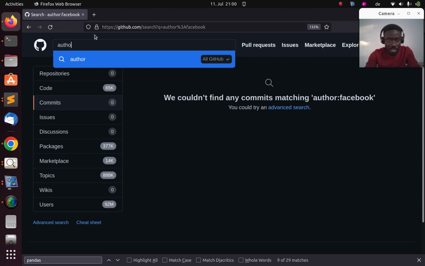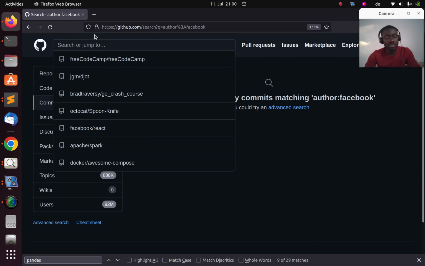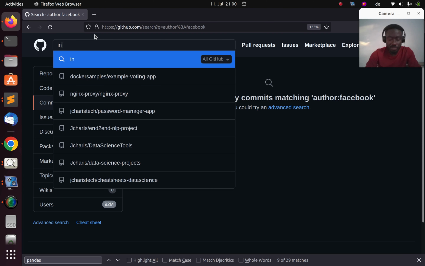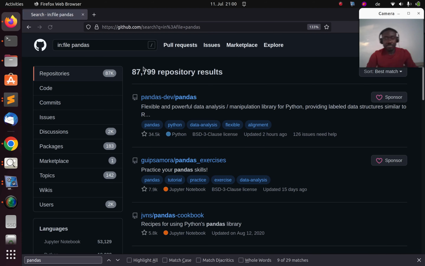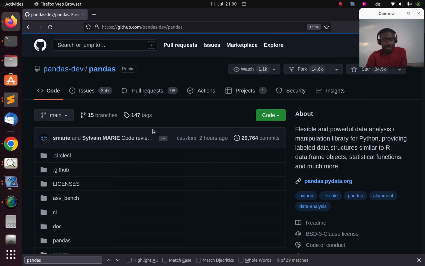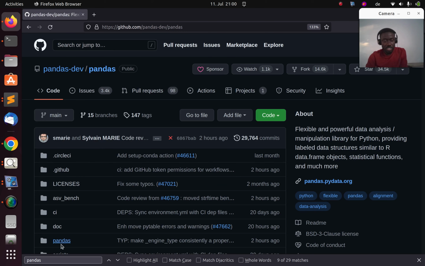So let's go back here, and mostly it's preferable to do it within your repository, right? So in file, and I can just go with something like, let's say, pandas. Let's see. So these are all files that are having pandas, right? So it's going to search for pandas.